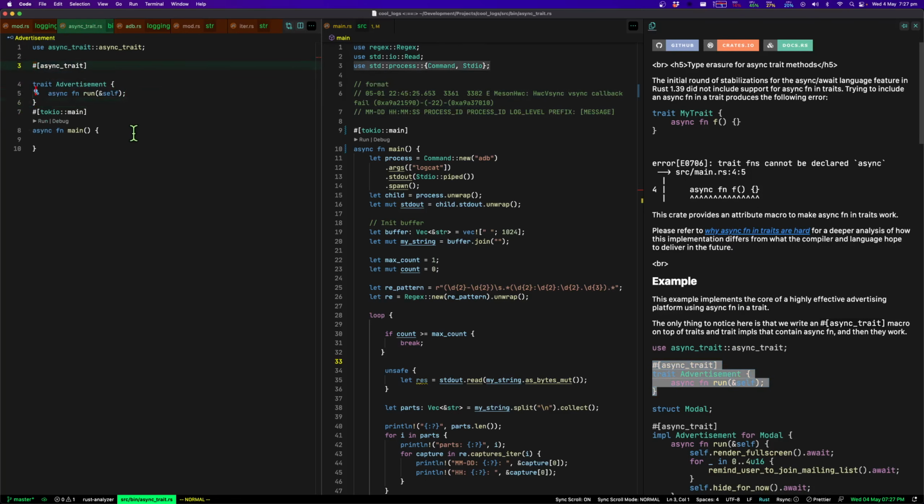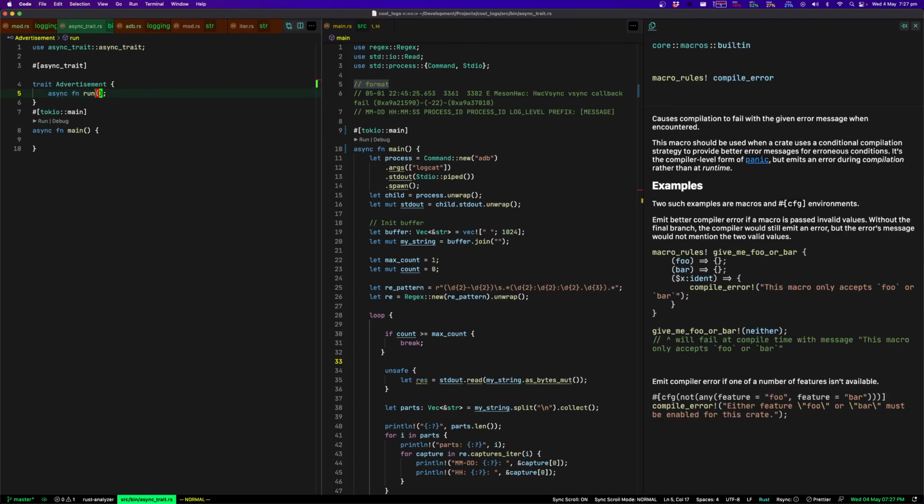Am I writing this wrong? What if I get rid of this cell? Okay, I don't understand what was wrong with my other one. I have pub. Where's the error? Expected a block. What? You need a semicolon, maybe?